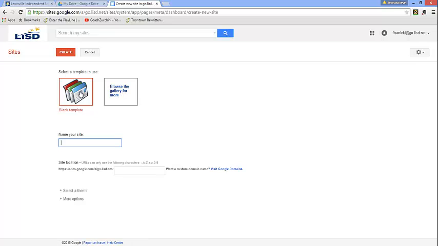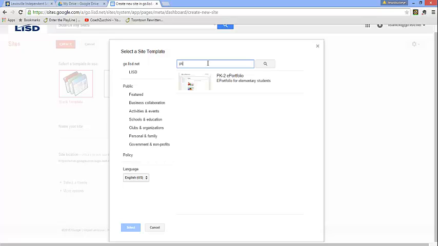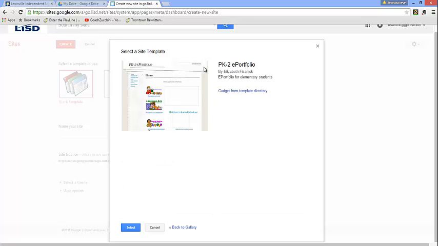We could start from a blank template, but that's going to make it a little bit more time consuming to get it up and running. So, and I know you guys don't have a lot of time. So we're going to click on Gallery, and in the search bar, I'm just going to type pre-K, and up comes the little template that I created. And this one, it's a really nice one. This is going to be for each individual student to use. So if you wanted each individual student to have a Google site, you're going to select this. You're going to click on the blue select button.